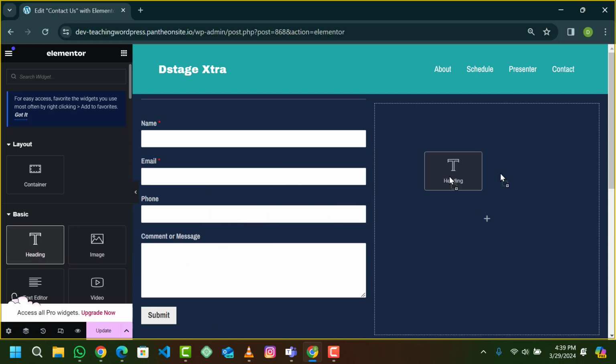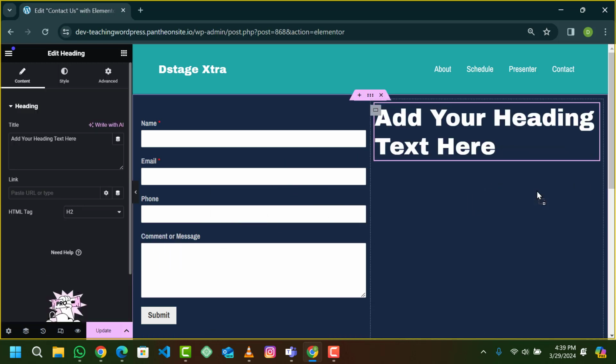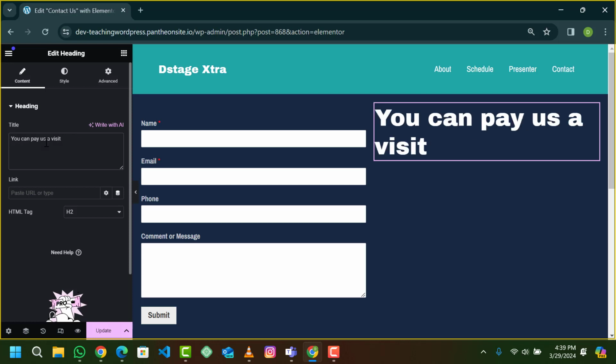See this heading, I drag it here. I'm pasting it here, right? Then you can type what you want to type, maybe like this, you can pay us a visit. But if you notice, it is too big, so you can change it to make it smaller. How do you do that? Go to this place, you see HTML tag.